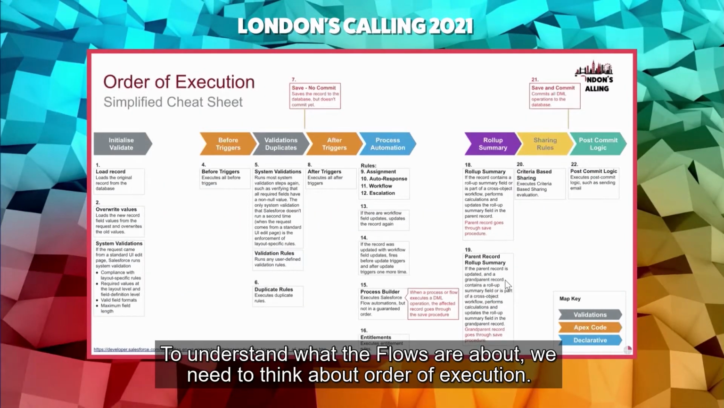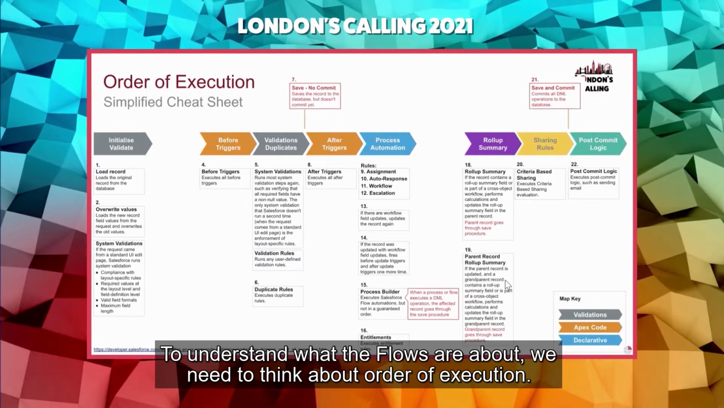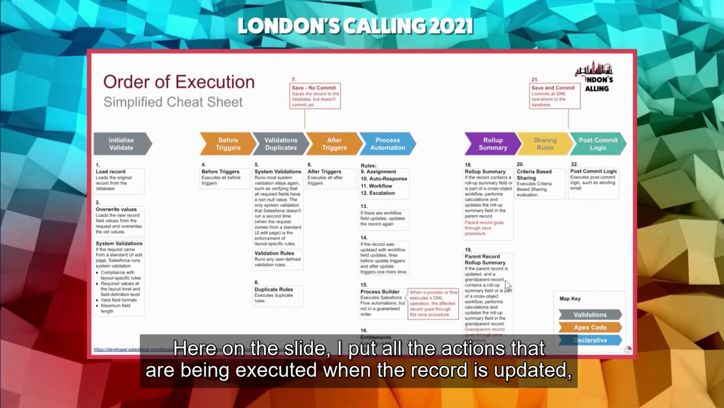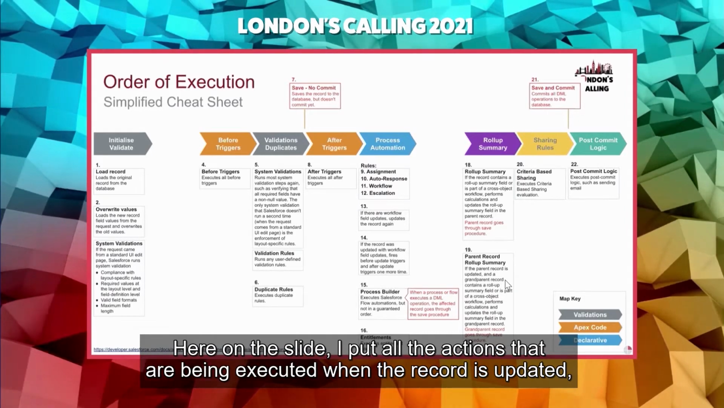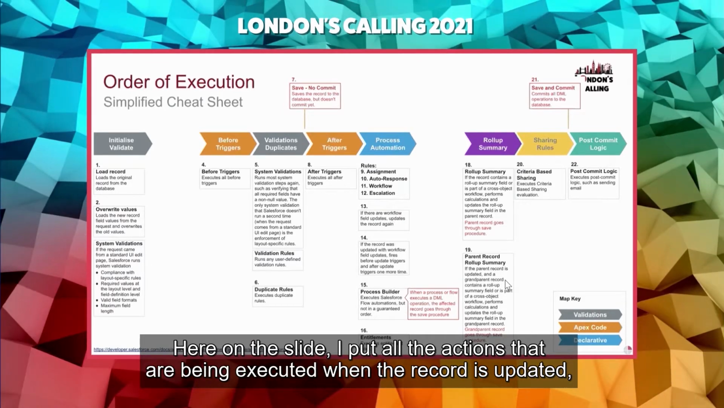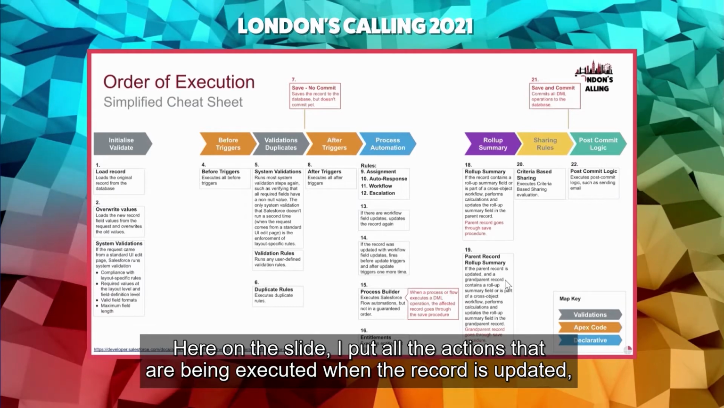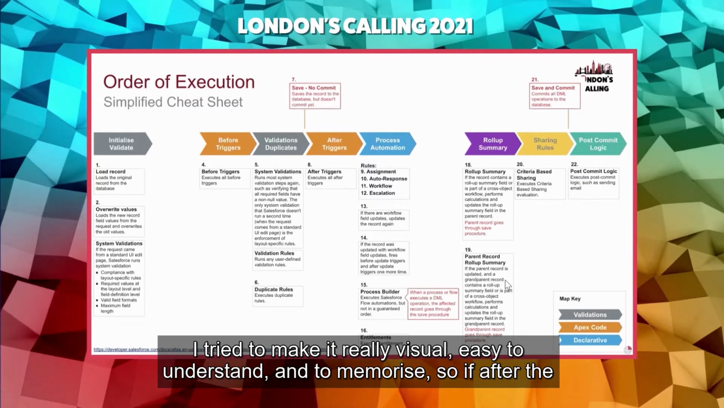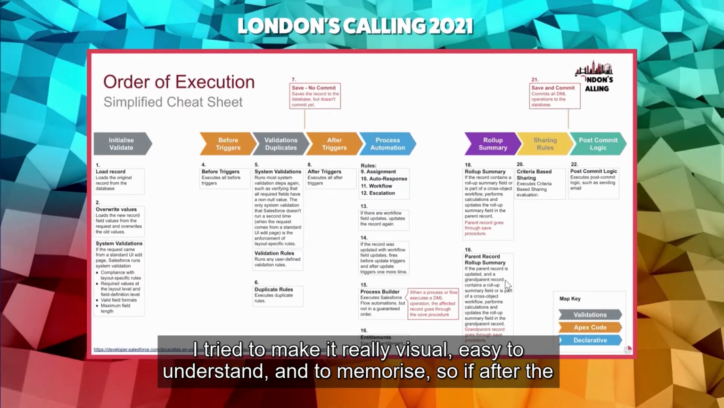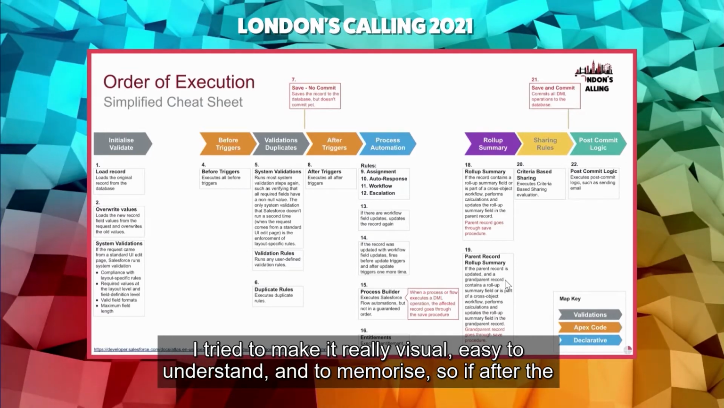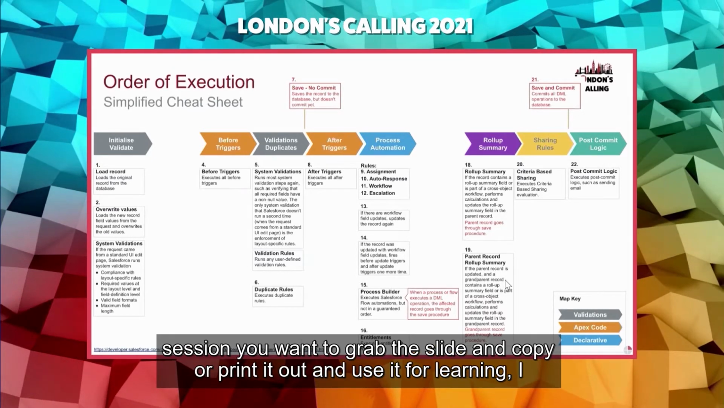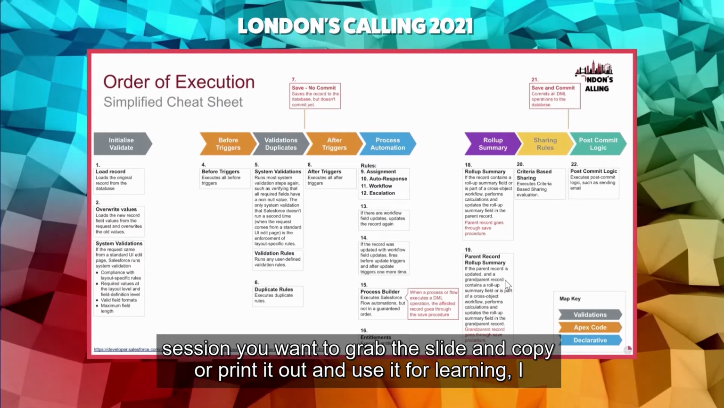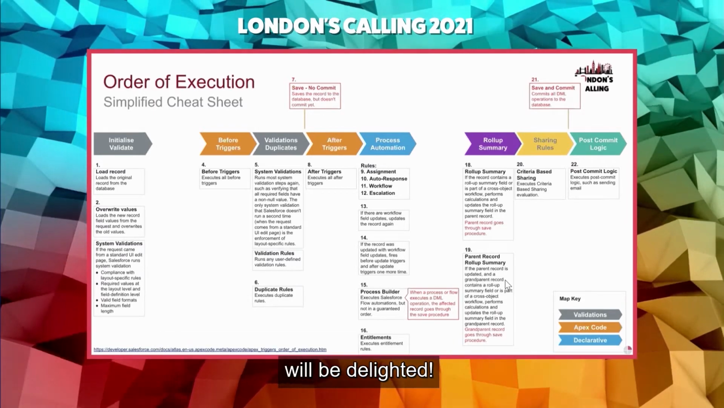To understand what the flows are about, we need to think about order of execution. So here on that slide, I put all the actions that are being executed when the record is updated. And they are categorized in certain categories. I tried to make it really visual, easy to understand and to memorize. So if after the session you want to grab that slide and copy or print it out and use it for learning, I will be delighted.